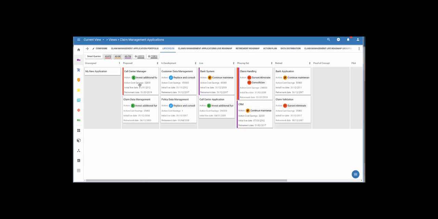So we can see in here that there are a number of applications which are in a proposed state. There are some which are currently being phased out, and the claim handling is one of those in there. But notice here we've also got a new application, and that application could be brought in to satisfy or replace the functionalities which are going to be excluded or are going to be missing as we proceed.